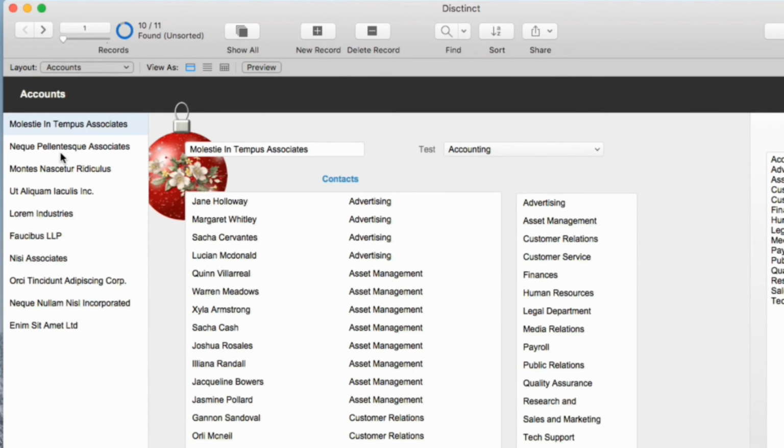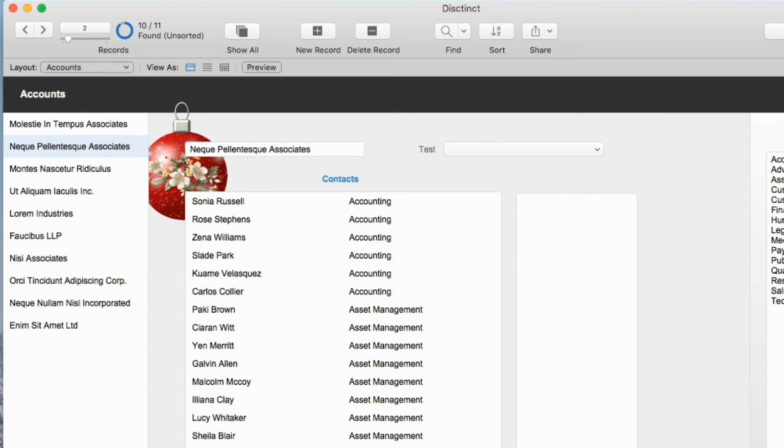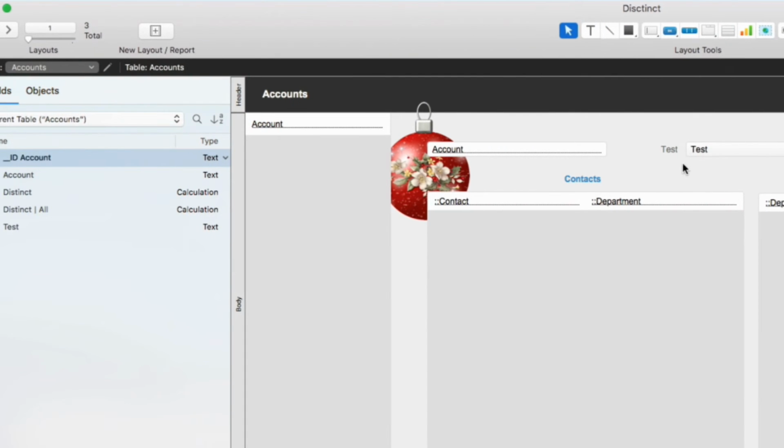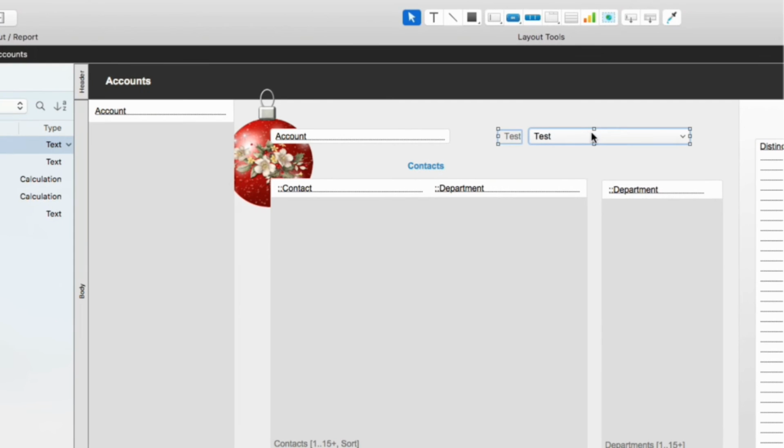So let's do this for this one, right? This one doesn't have a list. Let's create a button. Okay, let's create a button here.